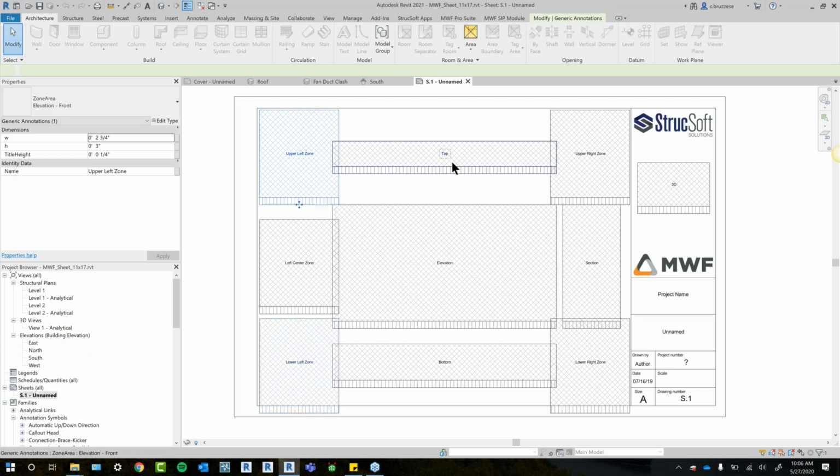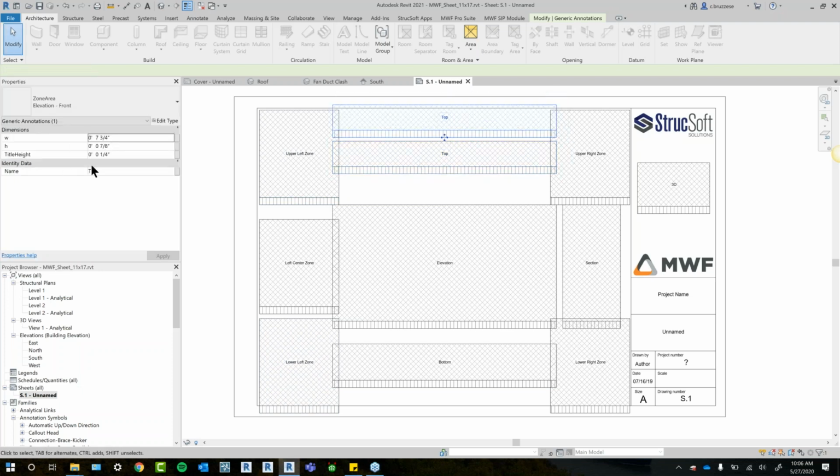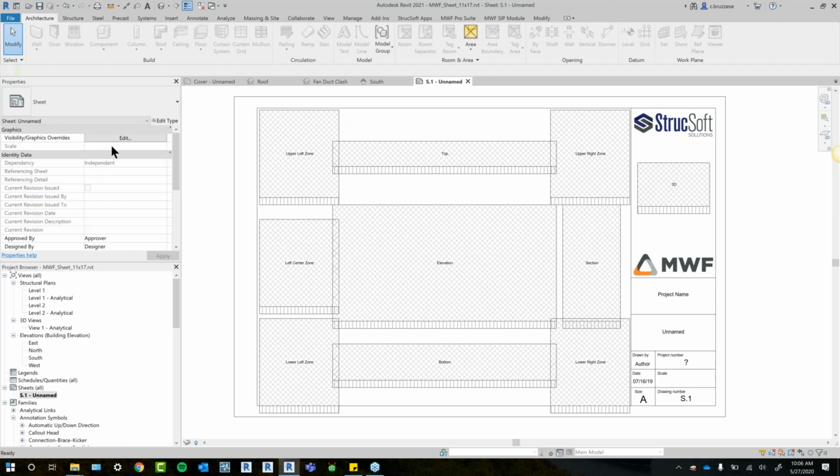But these guys are pretty simple. If you do want to add in some extra zones, you can always change the width and height of these zones, but you can copy paste them, move them around, and just delete them with Revit.